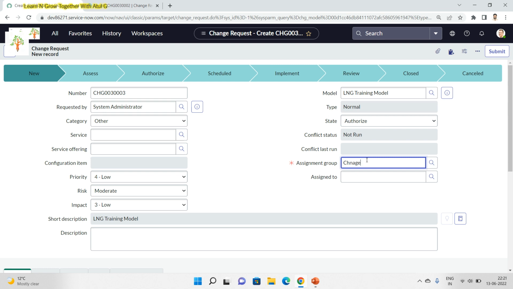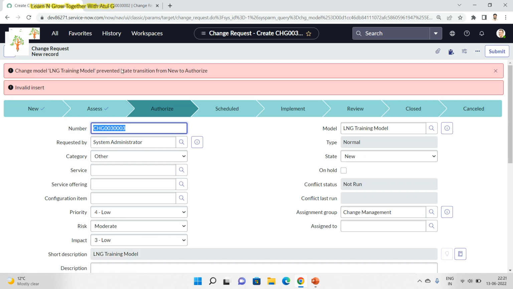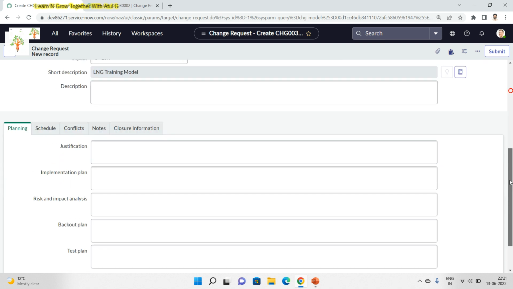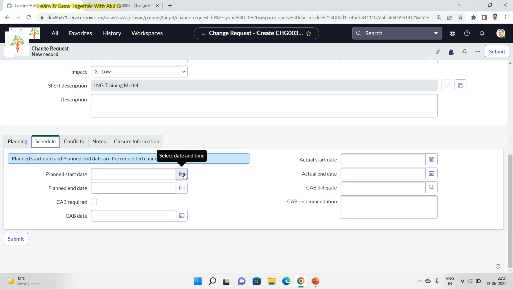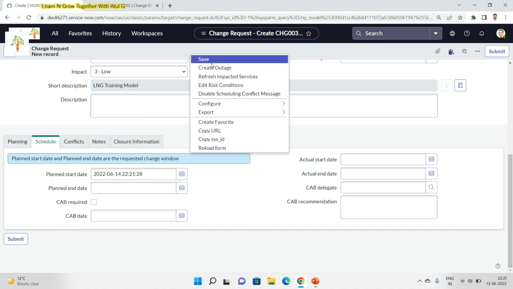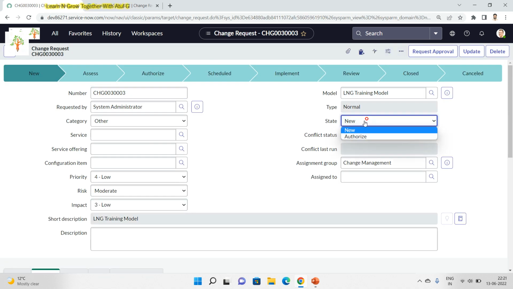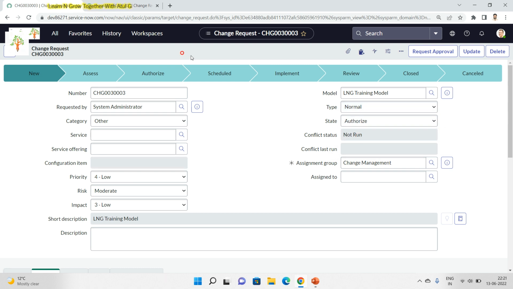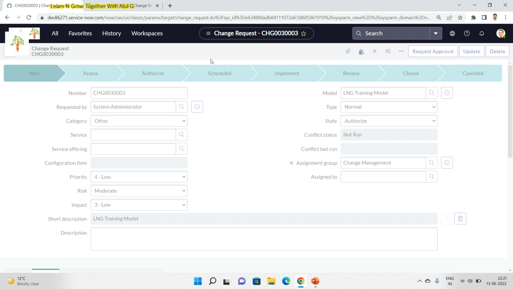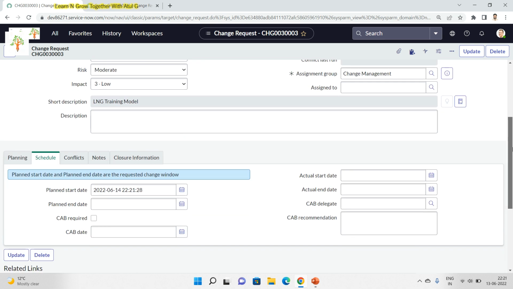Let me put this as a change management and click on Save here. Let's see what validation it gives. See, it is giving me a change model message: this prevented the state transition from New to Authorized. Why? Because the plan start date is not filled. Let me fill the plan start date for tomorrow, click this, and now click on Save, and see the magic. Let's click on New to Authorized. Let's save now. It has been done. Why? Because now it met the condition.